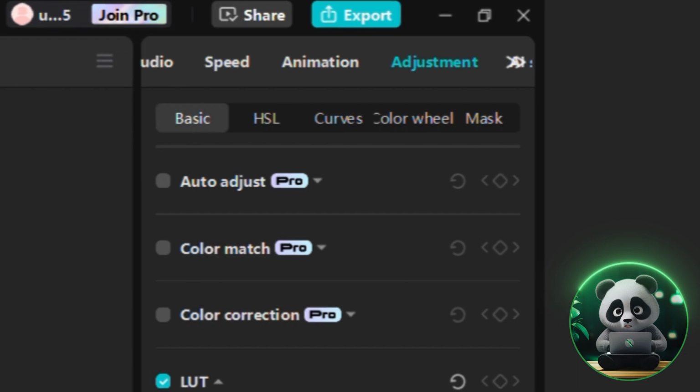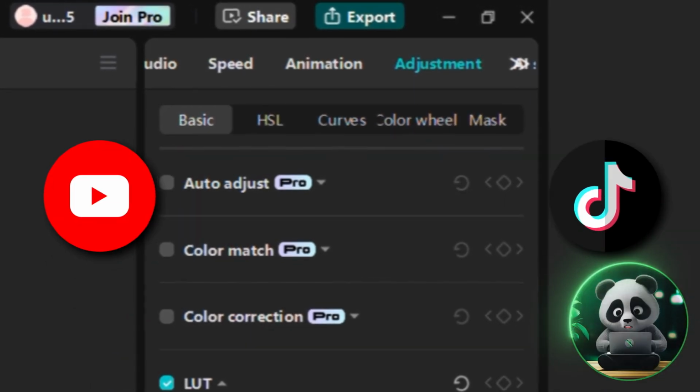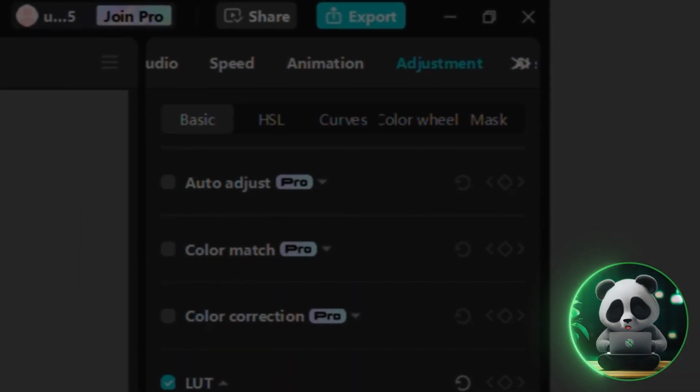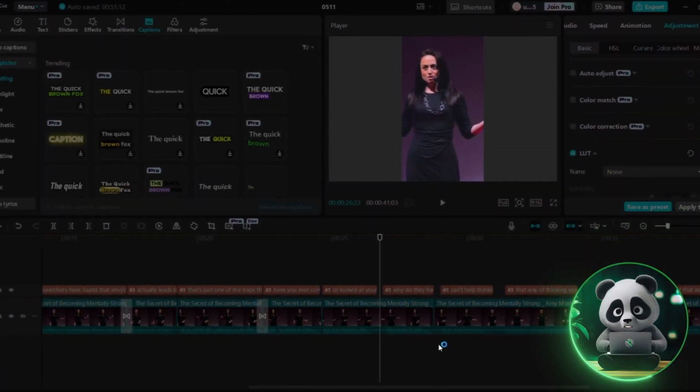Now, for exporting, CapCut makes it easy. You can upload directly to YouTube or TikTok, which is super convenient. Just choose your video quality, hit export, and you're done. So, we're done with CapCut.